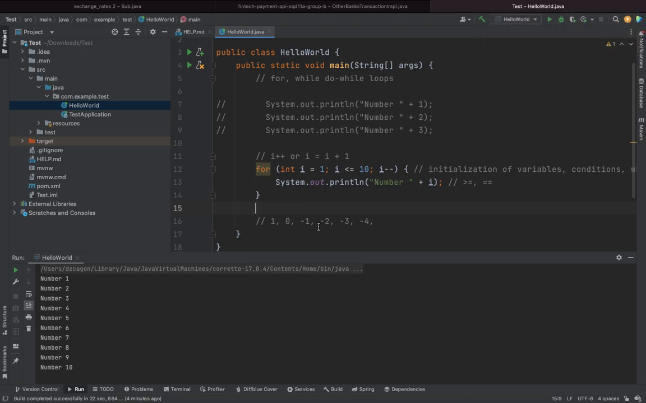Remember when we were trying to print from 1 to 10? We printed number 1 and increased to 2. Printed number 2. Increased to 3. Printed number 3. This is because we want to print from 1 to 10. Now, the person that asked if we tried i minus minus, what are we trying to achieve with this?